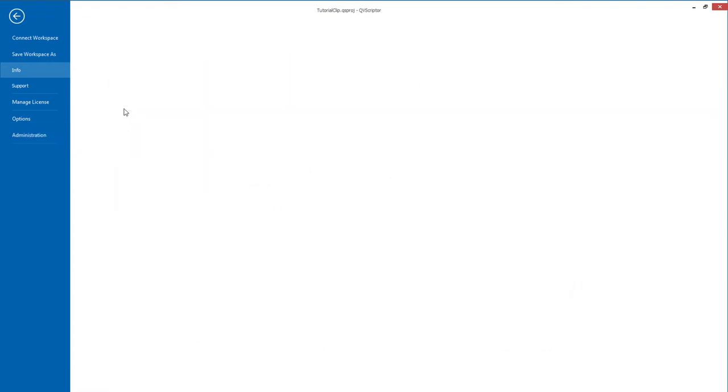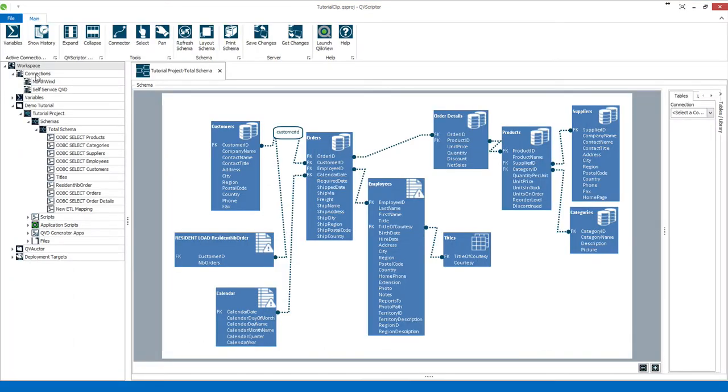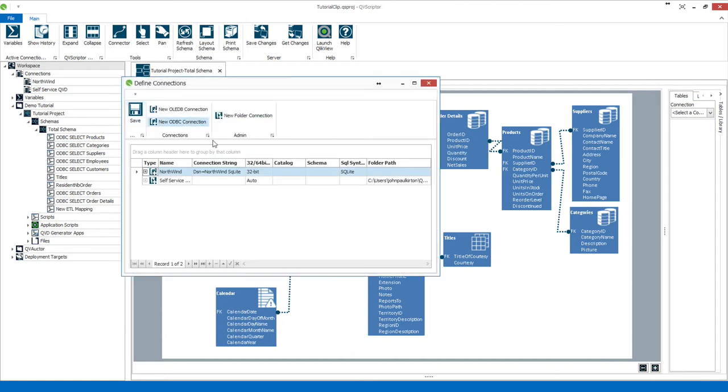Additionally, what I've done is I've created a connection. So if I go into my connections here, you can see I've created a self-service QVD connection that points to my local folder and that target deployment folder where I'm going to be deploying the QVDs for the end users.